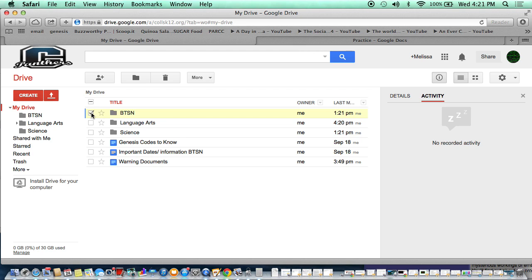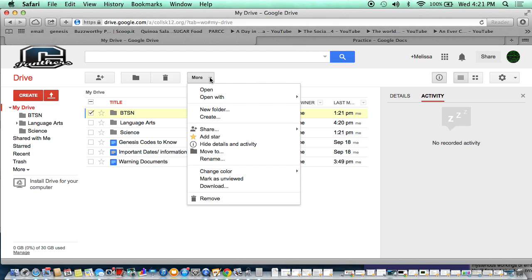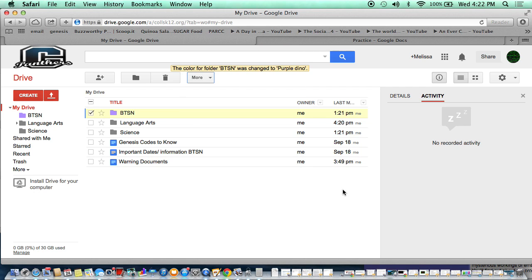One that we are going to talk about is the more. Now, everybody loves color. Color is a very good organizational tool. So, if you notice, you can go all the way down to where it says color. Google Drive gives you a series of different colors from which you can choose. I am kind of digging the purple right now, so I'm going to make that purple. Now you can see, it's purple.